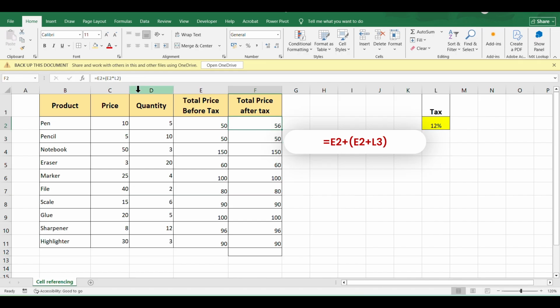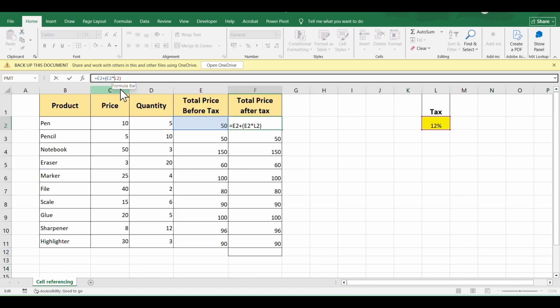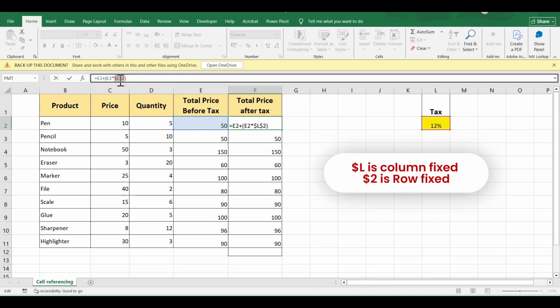For that, what we can do is give a dollar symbol. The shortcut is to click the mouse before this L2 and press function key F4. You could see the dollar symbol before L and the dollar symbol before 2 has become visible. The column is fixed and also the row is fixed. $L means the column is fixed, $2 means the row is fixed.